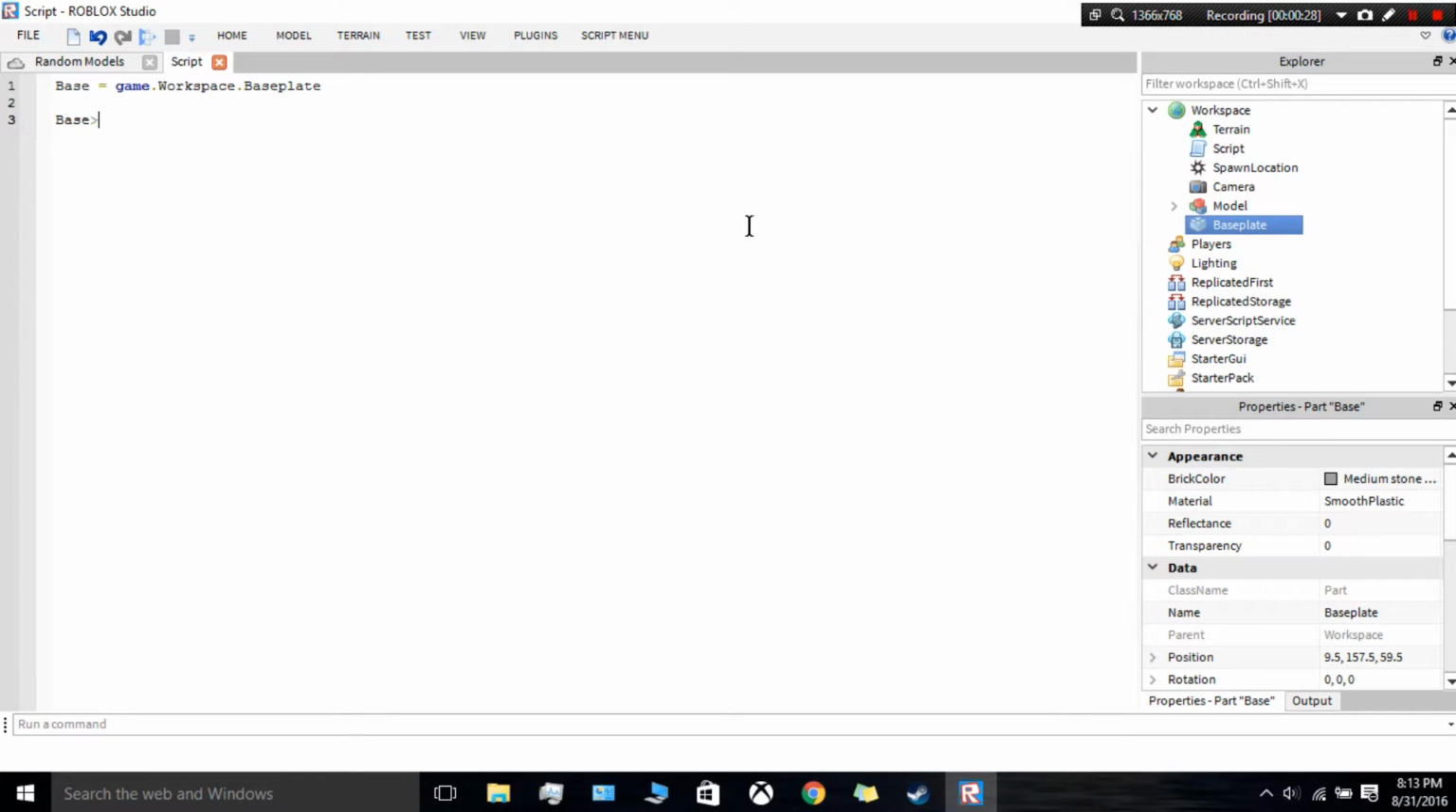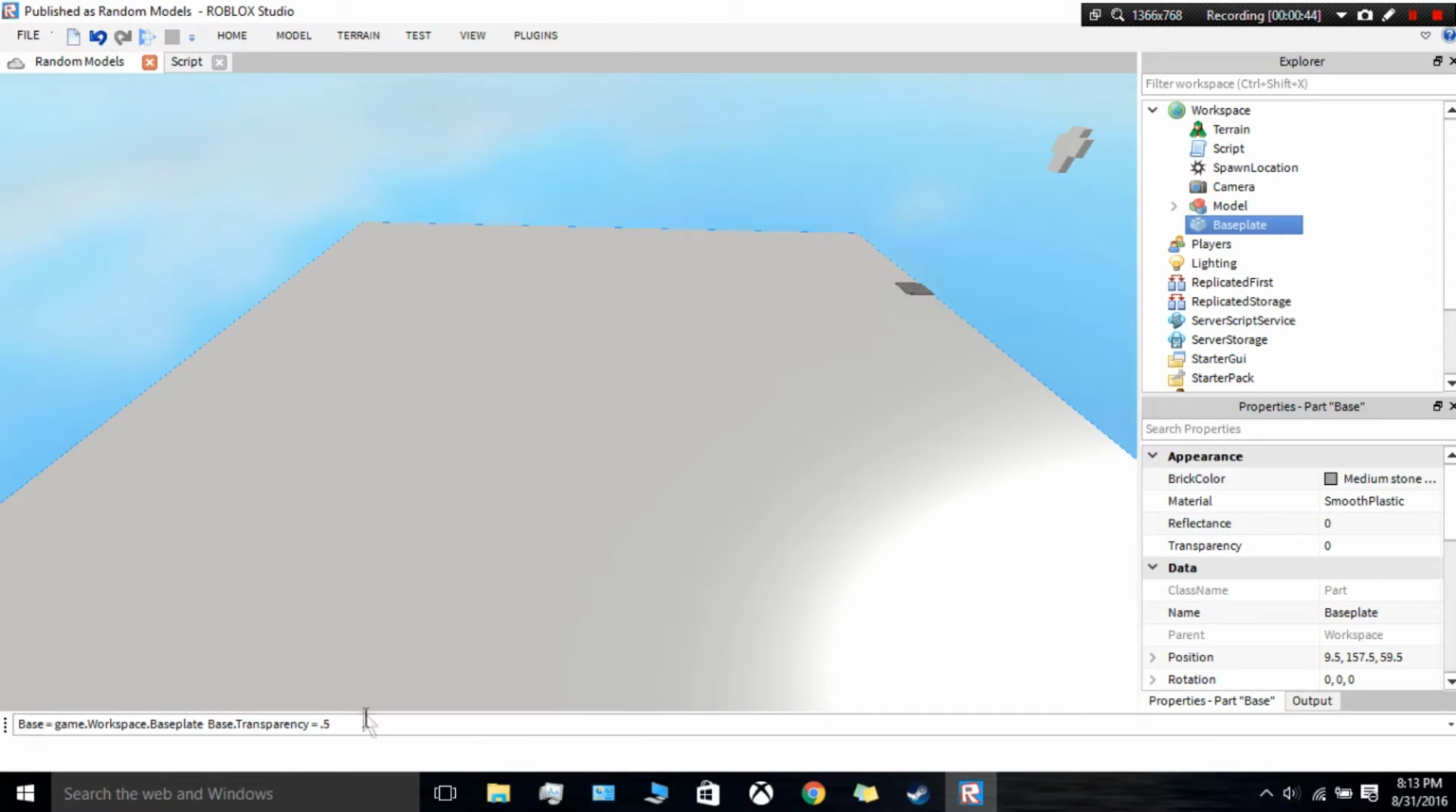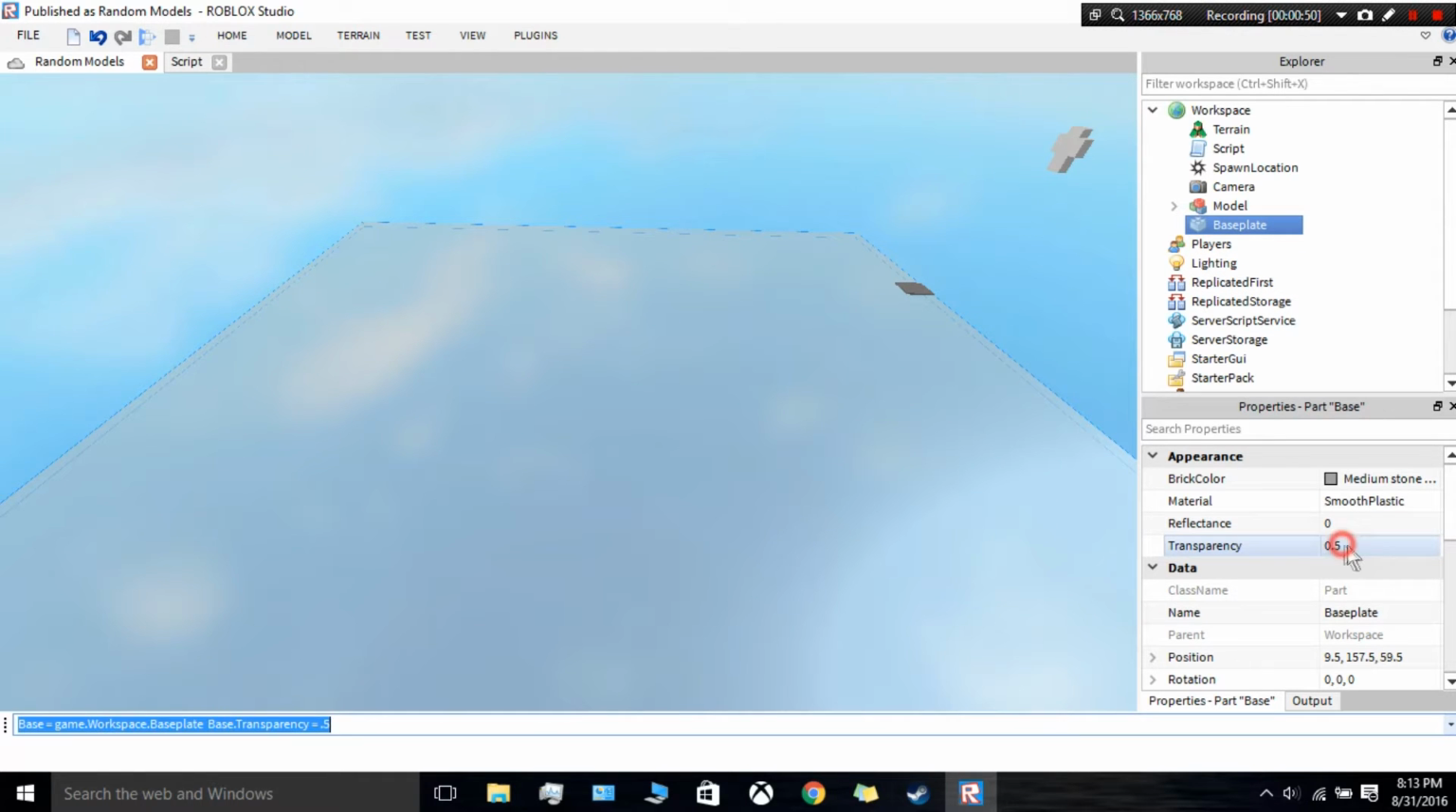So base.transparency equals, for now we're going to do 0.5. I will run it in a command. This will change the transparency. It works the exact same for reflectancy.